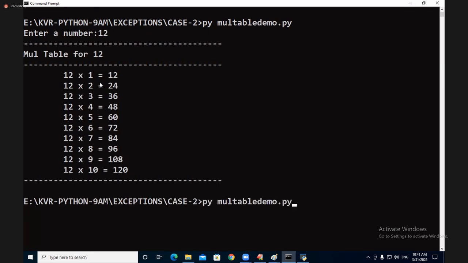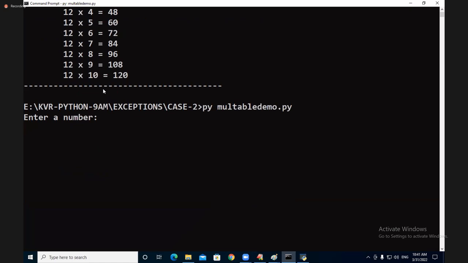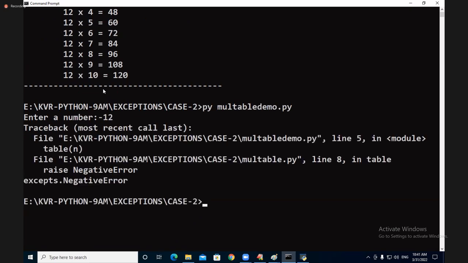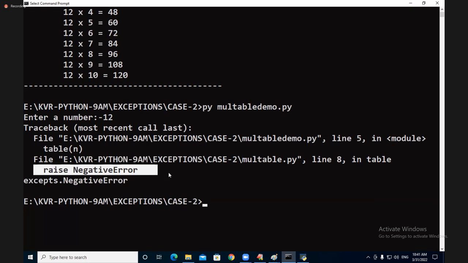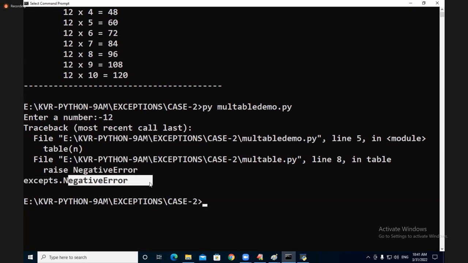No problem. But I'm testing for the robustness also. Minus 12. See how big the error is coming. What is the error that is coming? What is this message called? You are raising, you are hitting, but you are not handling.